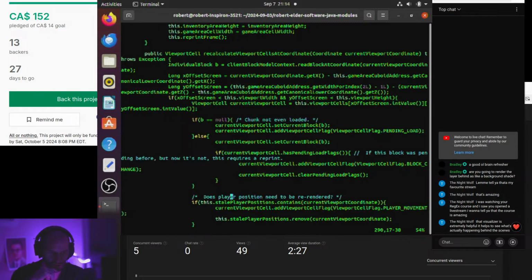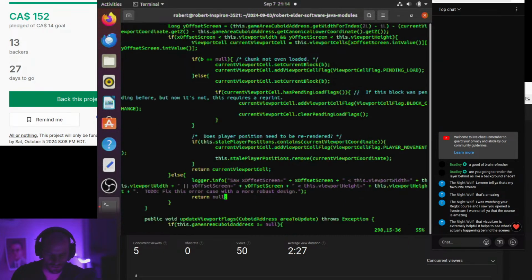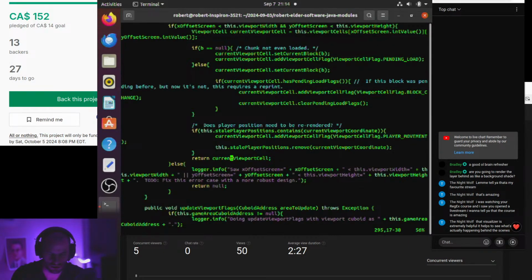Visualizer is extremely helpful. Helps to see what's actually happening behind the scenes. Yeah, I made it, the whole course. I designed it as how I wish someone would have explained regular expressions to me when I was learning. But I think it actually came out a bit maybe too advanced. It's more appropriate if you want to write your own regular expression engine. But it's decent.